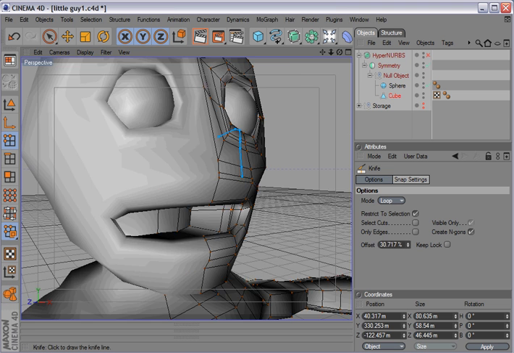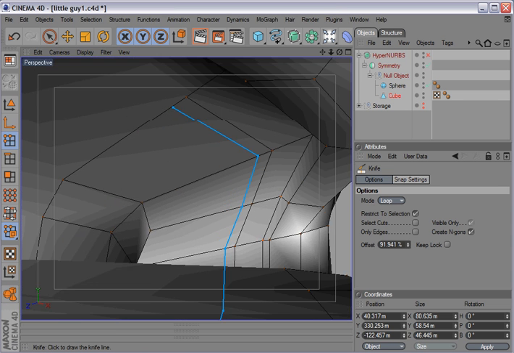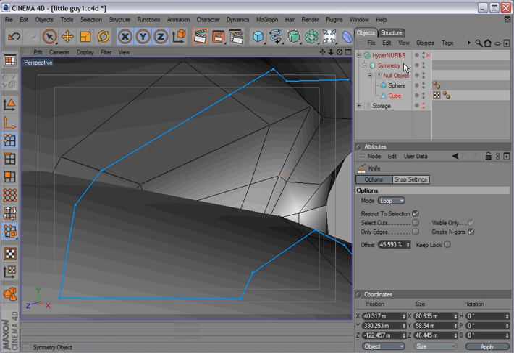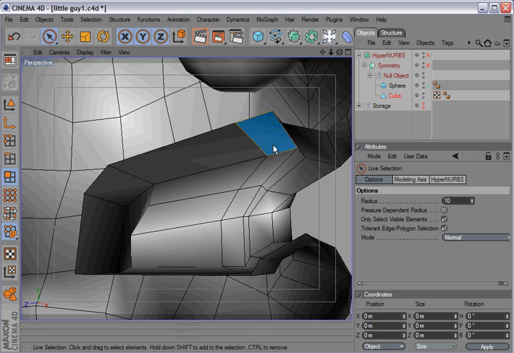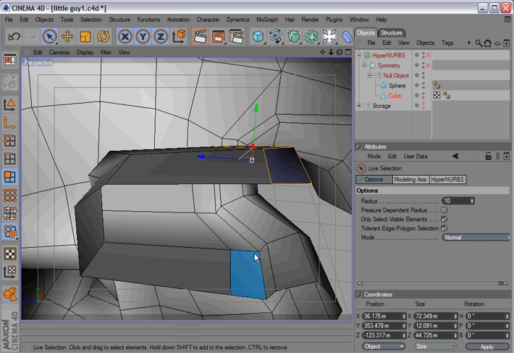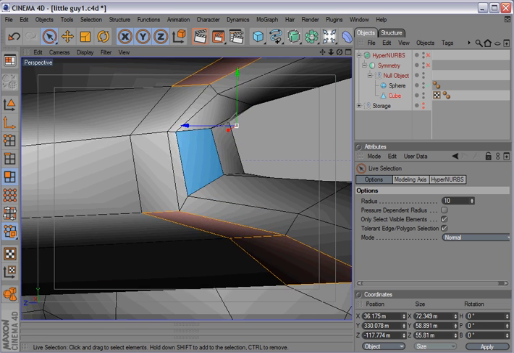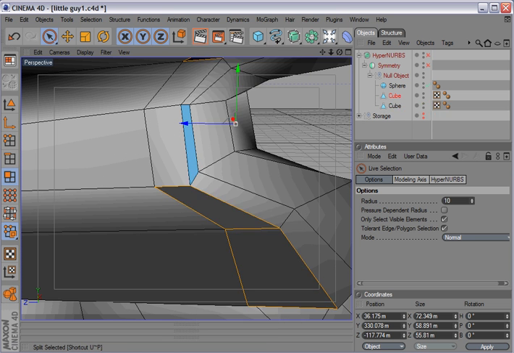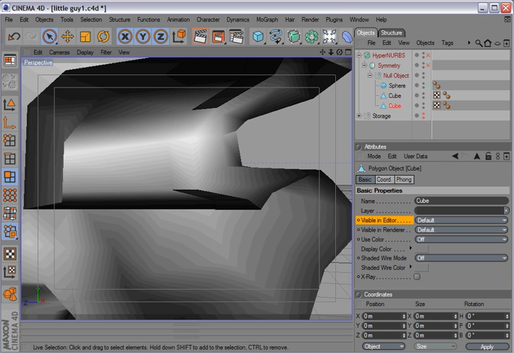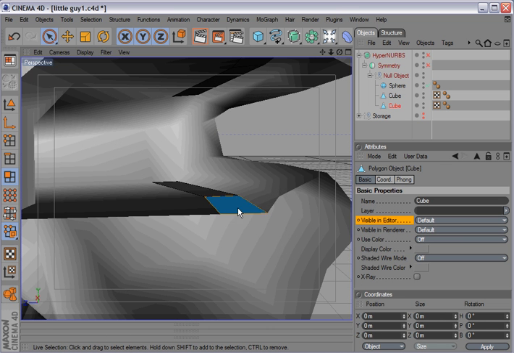So now we're just going to add some teeth. So what I'm going to do is turn off symmetry, go to polygon mode, and select these polygons here that we created earlier with our loop cut. Right click, choose split, so that creates new geometry.